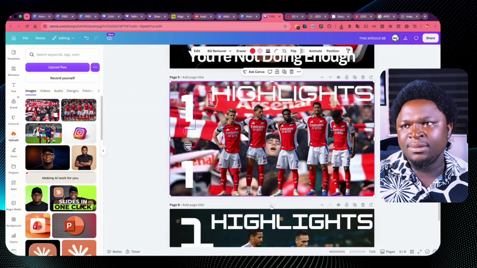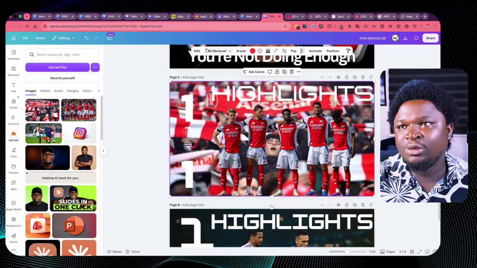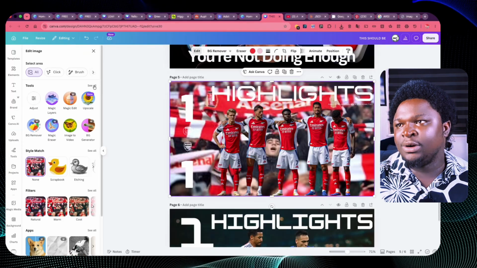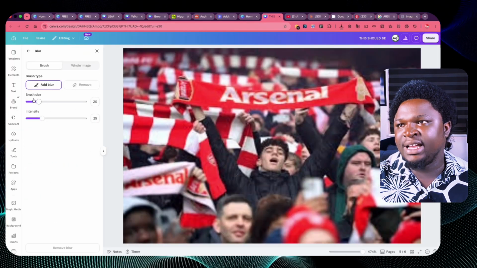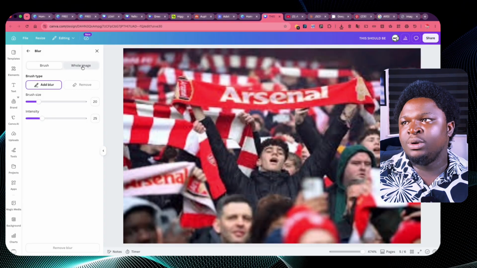You can see it here now. There's a problem, right? So you just calm down. Then you go to edit. Under tools here, click on see all, you see blur here. Right, see blur. We have two types of blur. We have the whole image and brush.